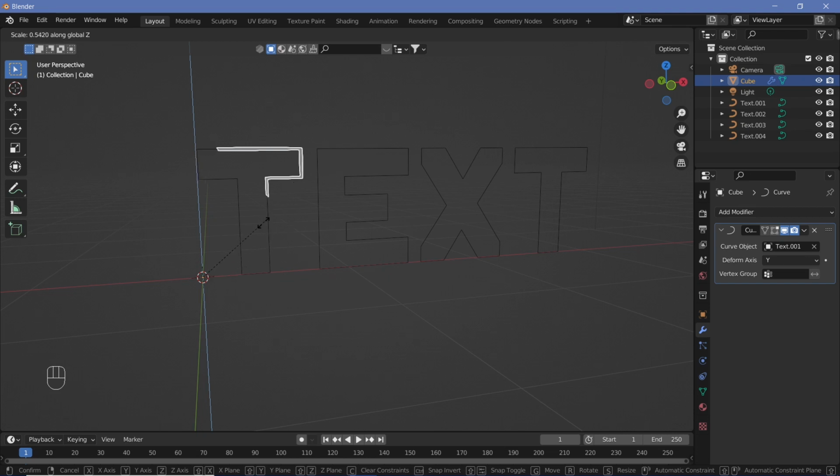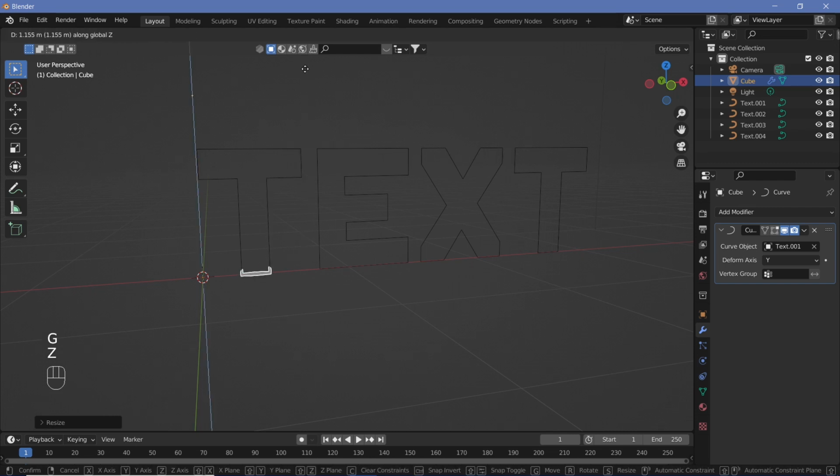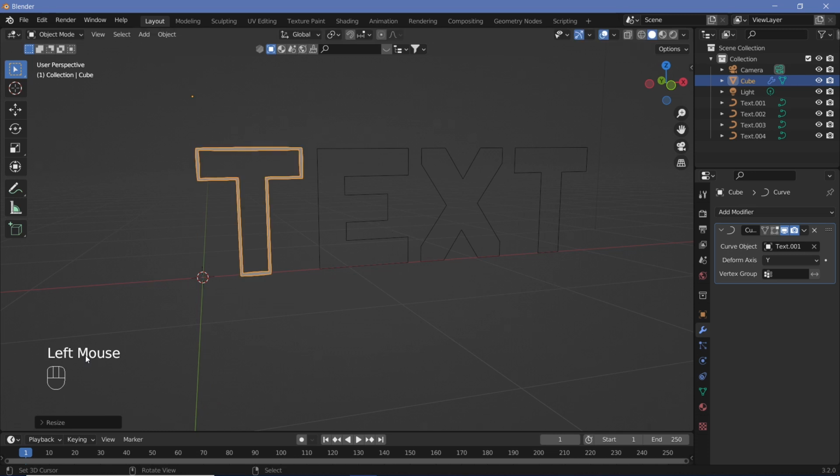But remember that right now it's going to scale from the top right corner, so maybe you want it to scale from a different region, so you could always just grab it on the z-axis to just move it to whatever you want the starting position to be, and then just scale it up on the z-axis until it completely covers the entire text.